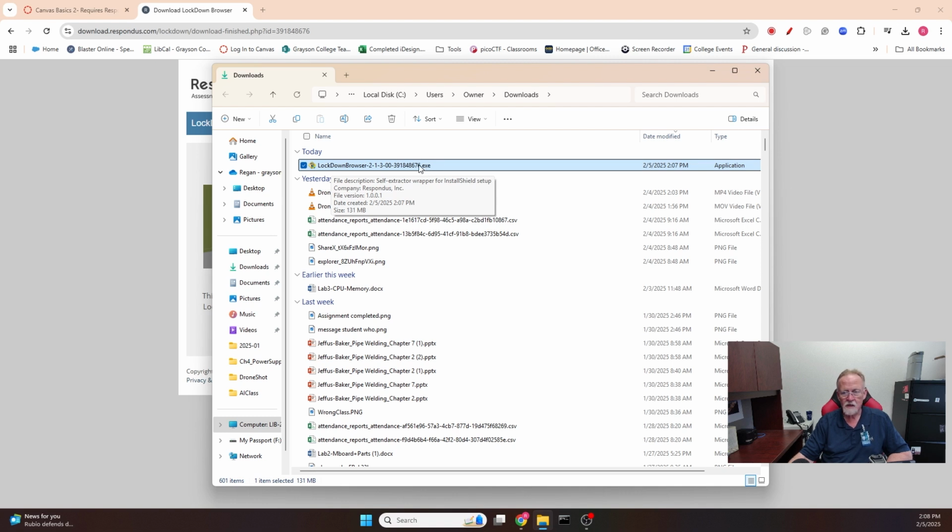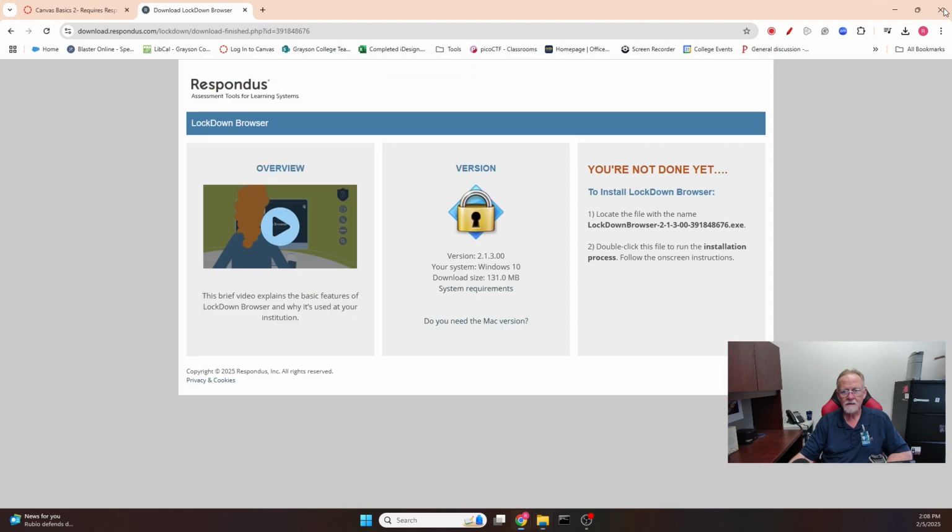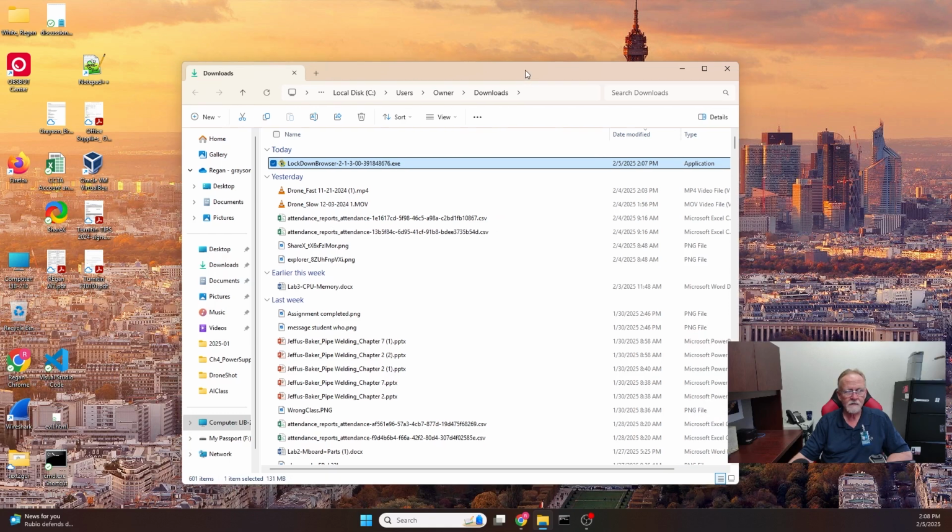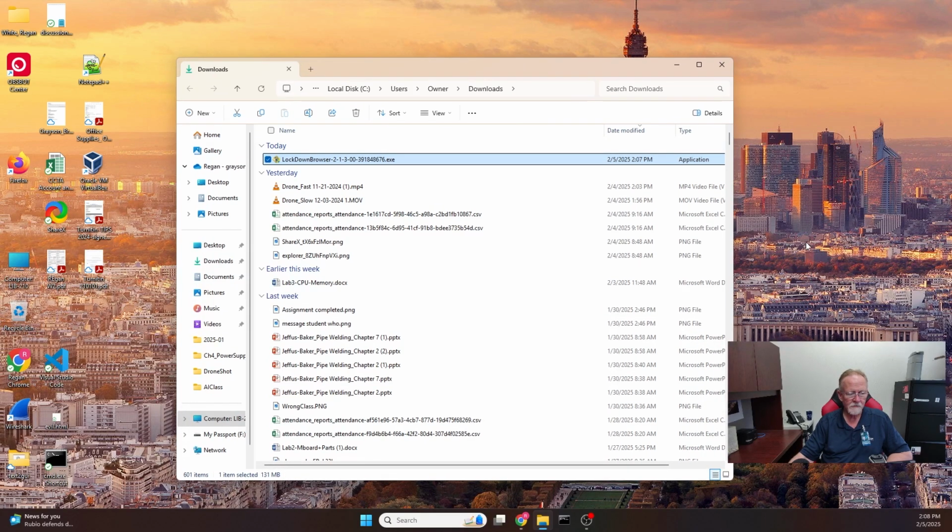Now, here's the thing. You are done with Chrome at this point. You can shut Chrome down completely. You can close out. You're no longer in Canvas. You're no longer in Chrome. Shut it down completely. What we're going to do is we're going to go ahead and install the LockDown Browser application. So we're going to double click.